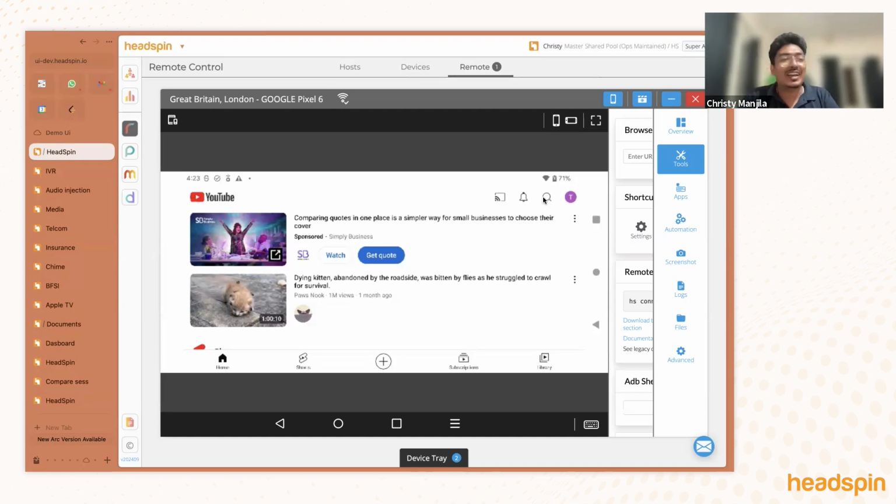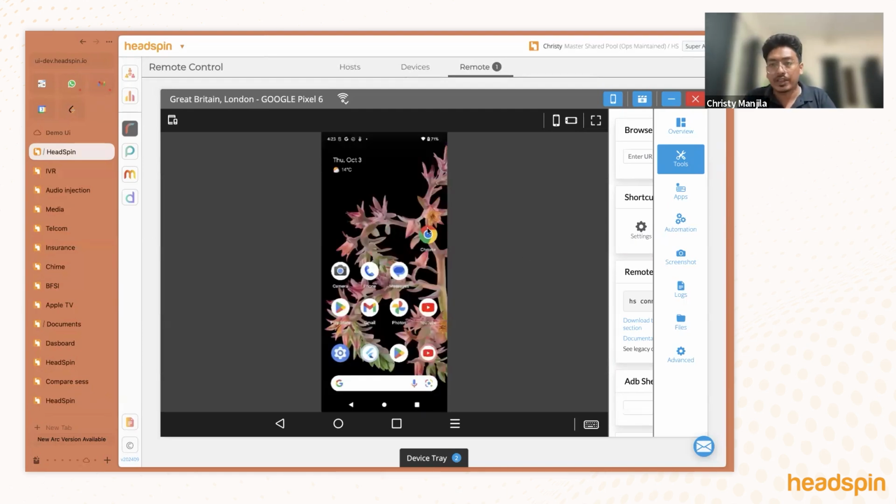It does not actually rotate the actual device, but it does simulate the rotation. So there's an ADB shell command that you can use to rotate the device. That's what's happening over here.